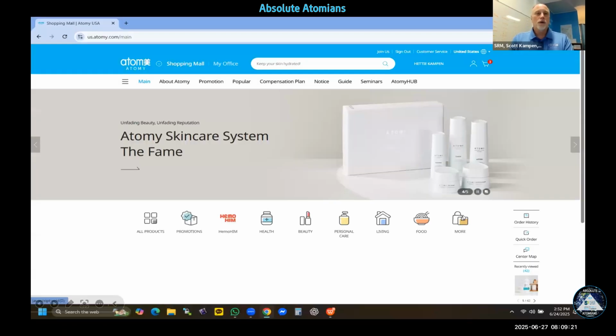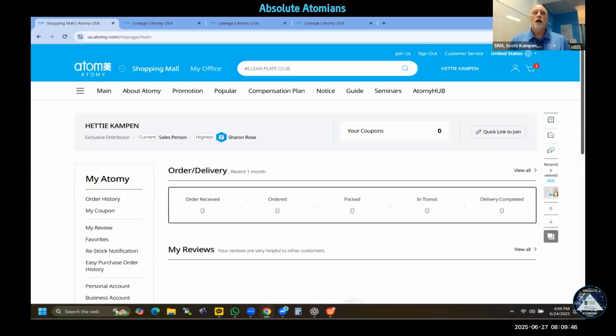So in our new website, when we click on the little icon up in the upper right hand corner, we see there's this little symbol there. It looks like a person, little head with a little body. When we click on that, we get an option that'll come up and it'll say My Atomy. When you click on My Atomy, it will then take you to your My Atomy page here in your account. And then there is this new link here where it says quick link to join.